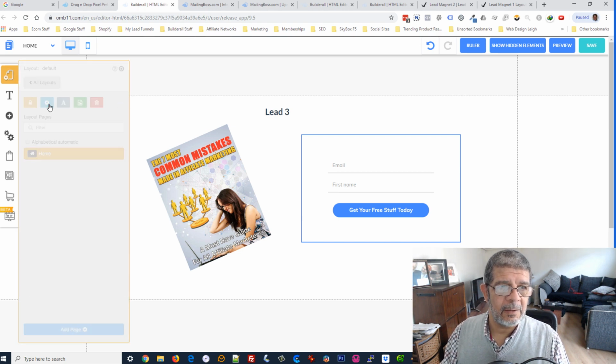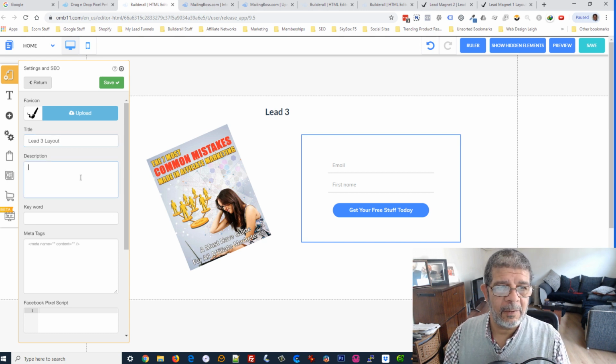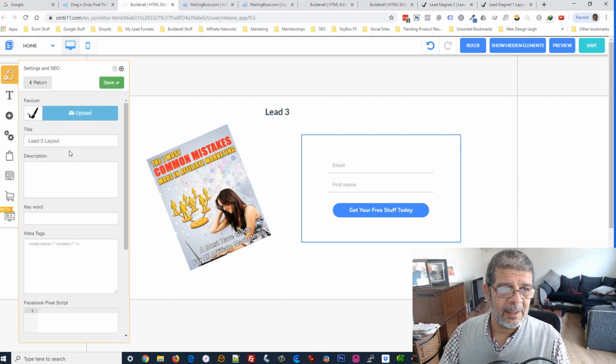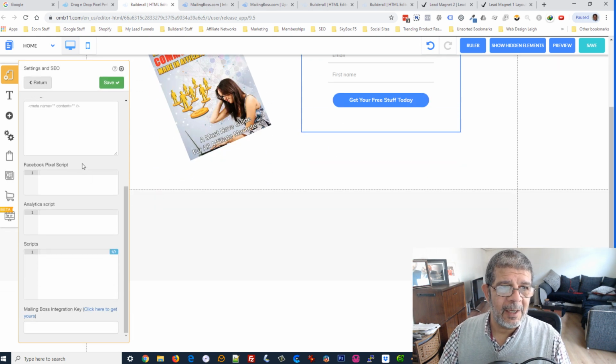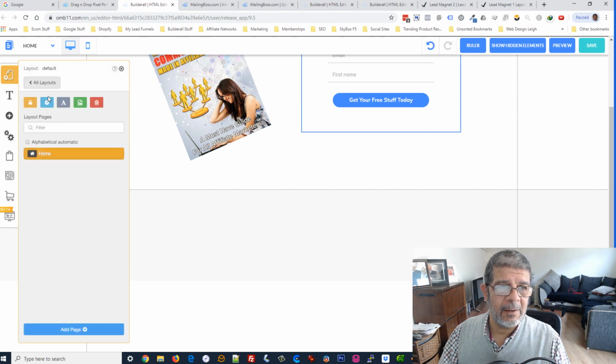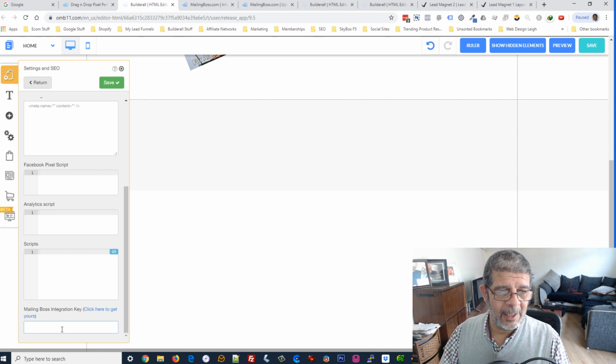So we want to call this lead 3 just while we set everything up so we can identify which is which. Now in the layout section, if you click the gear icon here in the layout settings and then come all the way to the bottom, this is where you add the integration key. So you want to paste the key in there.